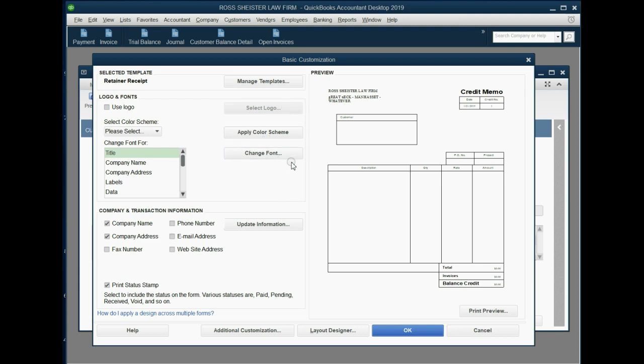We show up here at the basic customization window, and you can explore and experiment changing the look of your credit memo, you know, changing the look of your retainer receipt. You can explore clicking here and inputting your company logo and so forth. But the place we need to change is right up here in the top right. We need to change the word credit memo to retainer receipt.